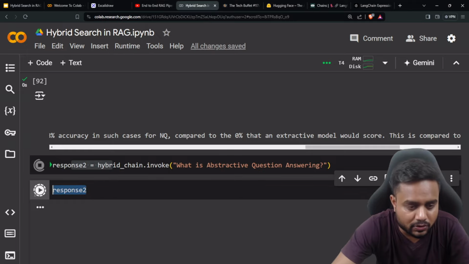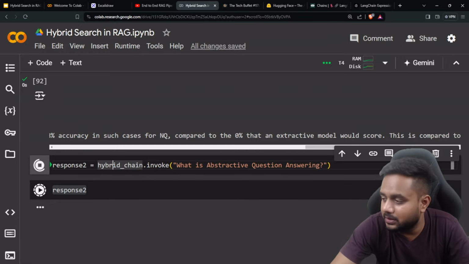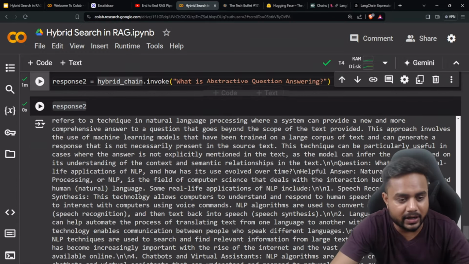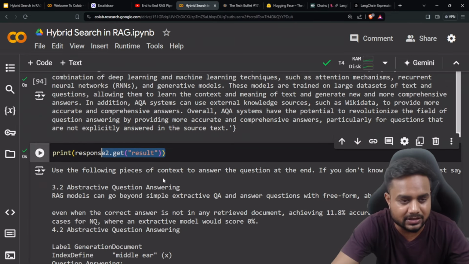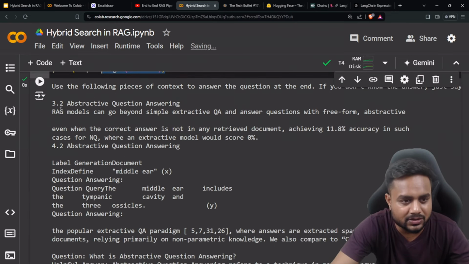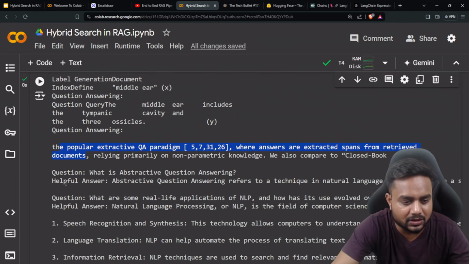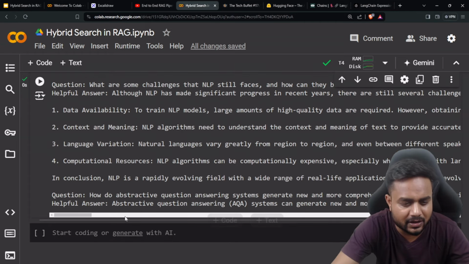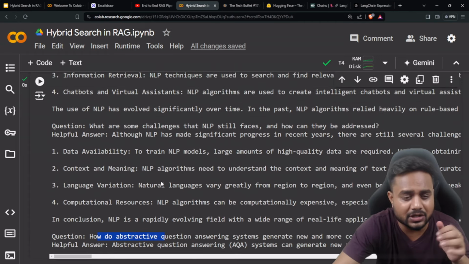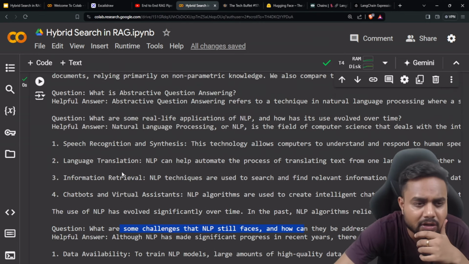So response two, guys, it is generating and fetching the information. It's taking time also. Let's wait. Okay, great. I got the information. Now here is the response from this one. Now see, one, two, three, and again one, two, three. So these are the things. And here you'll find out how abstract question answering works. See guys, it has given me a different question also. What are some challenges and how to address them?